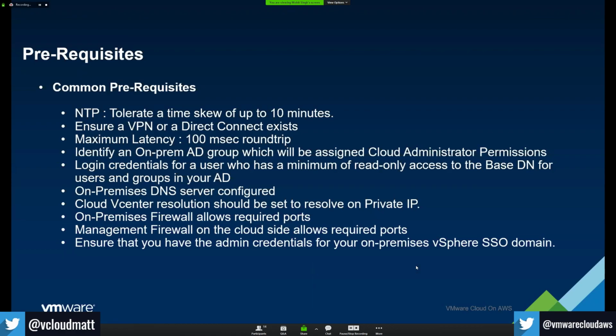You need to decide which of your on-premises users you want to grant cloud administrator permissions to. Add these users to an AD group within your identity source and ensure that this AD group has access to your on-premises vCenter environment as well. You need to add your on-prem AD as an identity source. In order to do so, ensure that you have login credentials for a user who has a minimum of read-only access to the base DN for users and groups.